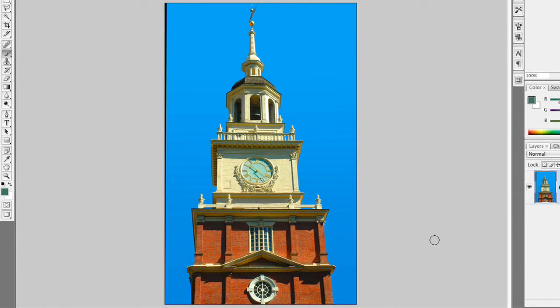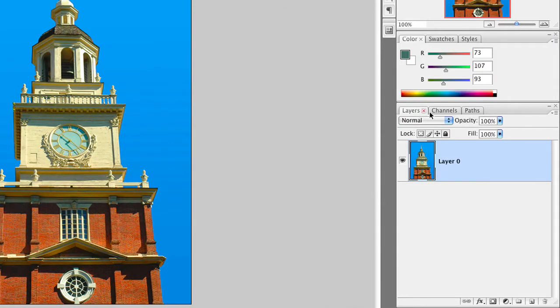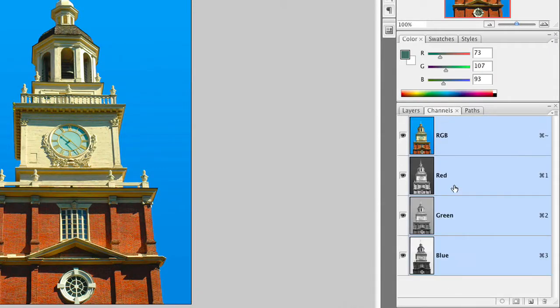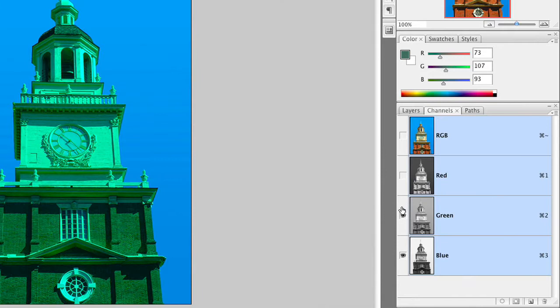Now, the first technique we're going to use is calculations, and this works very well when you have an object over a similar color background. In a way, what you're doing is creating a key. Let's go ahead and take a look at the channels palette and see what's going on. Notice we have a red, green, and blue channel.